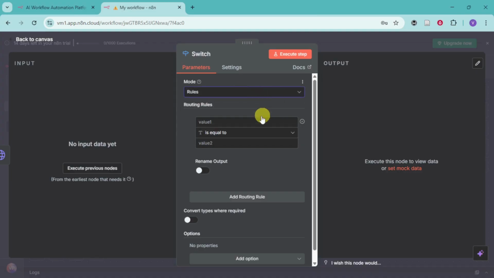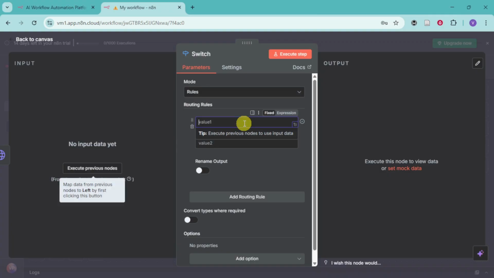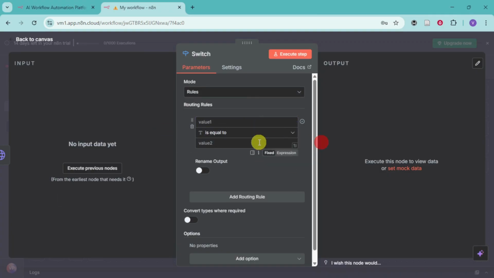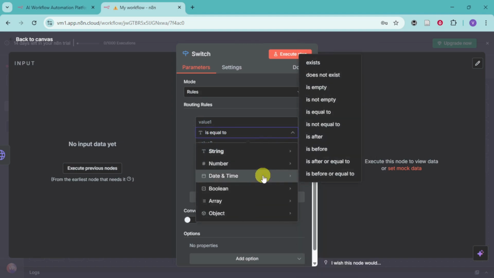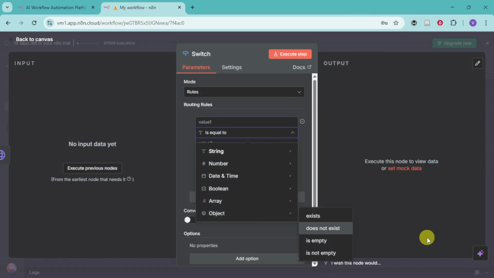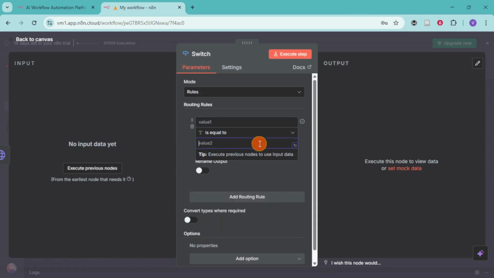So for example, let's choose rules and you can input right here the actual routing rules, like input right here values from previous nodes. And also if it's equal to something like string, number, date and time, boolean, array, and object. So just choose right here and then input right here the value that you want added.